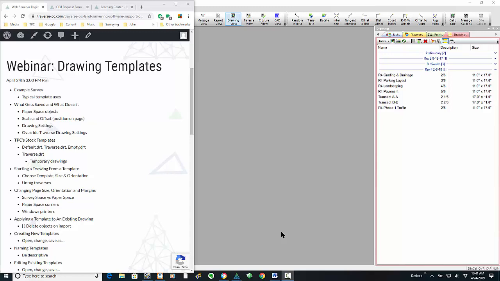We're going to be looking at drawing templates today. We get a lot of questions about this. We haven't done anything new recently to drawing templates, but we thought it'd be a good webinar to just kind of walk through the pieces and pick up some pointers on it.